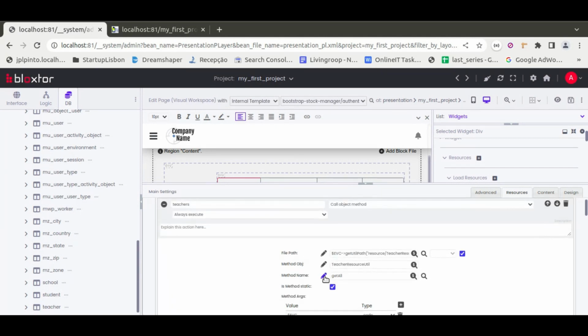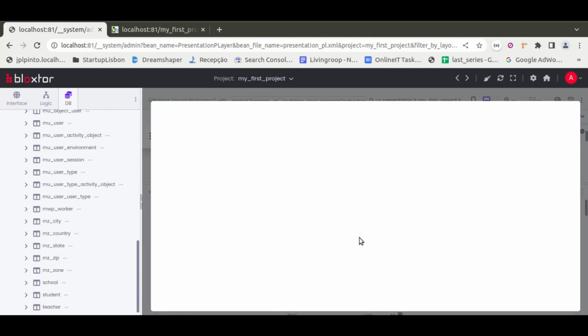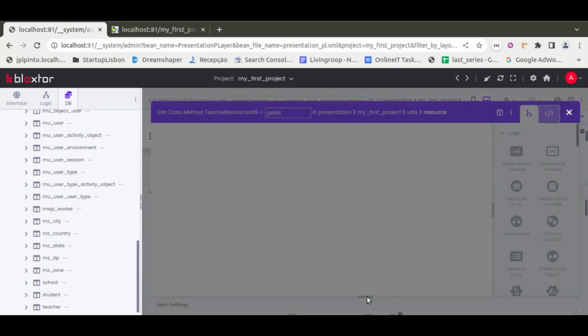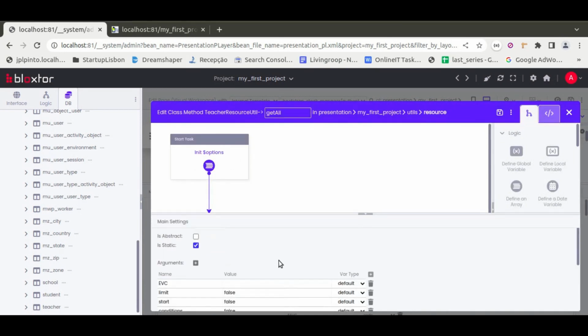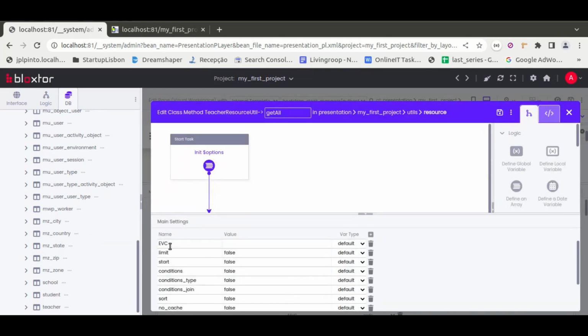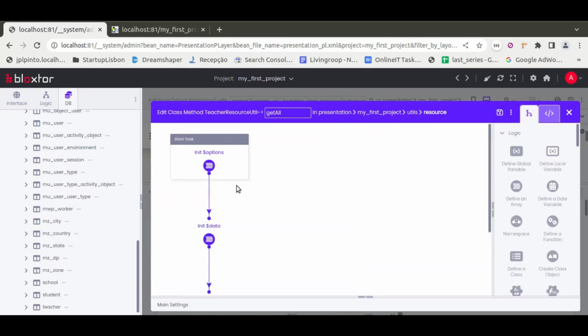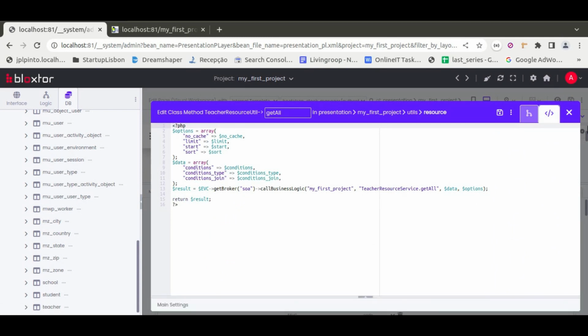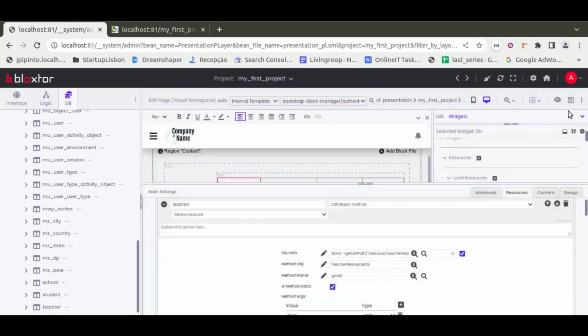How do I know this? If you edit this corresponding service and go to the main settings here, you can understand that the fourth parameter is the conditions. And if you understand the logic, you can understand what's happening in this diagram, or indirectly in the code, so you can understand what the conditions parameter does.